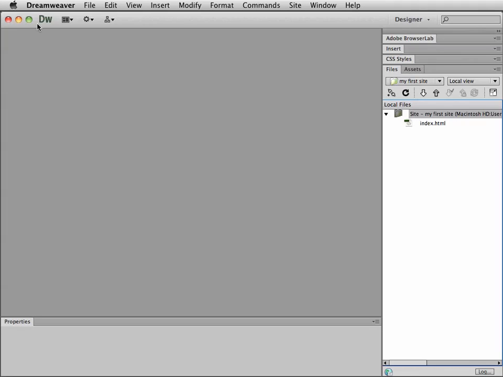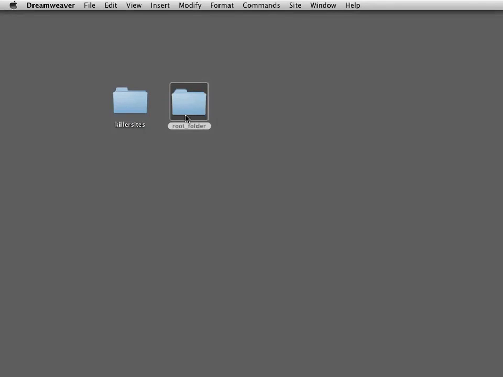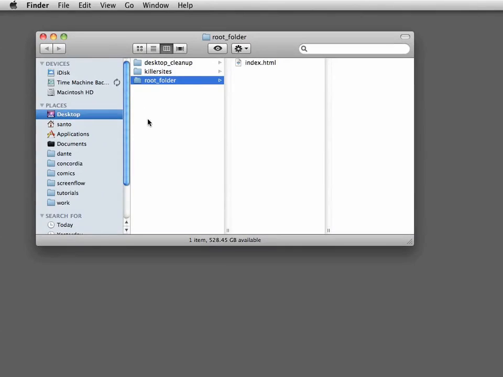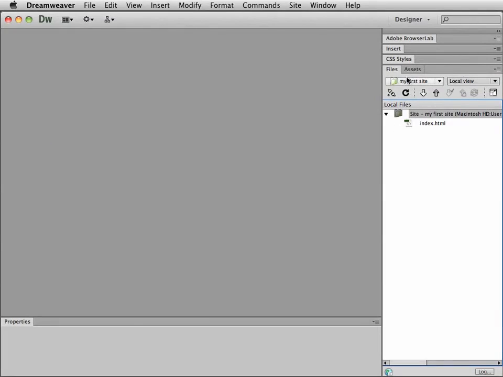And you may remember in the previous video when we created that root folder, it was located right here on our desktop. And within that root folder at the moment, you can see that we only have the index.html page. However, this is also reflected in the Files menu where we've defined our site as well. So whatever we do in here is going to happen in that root folder on the desktop. So we've got the first page of our website.